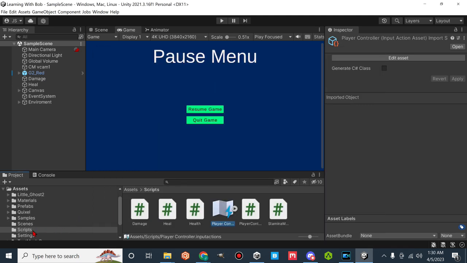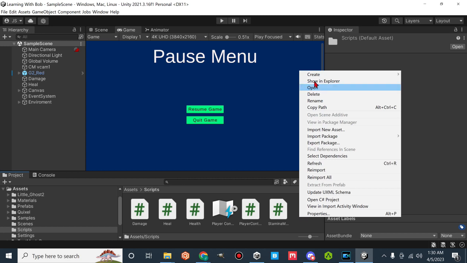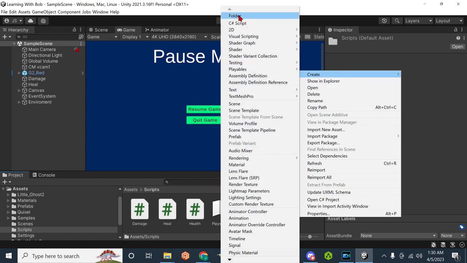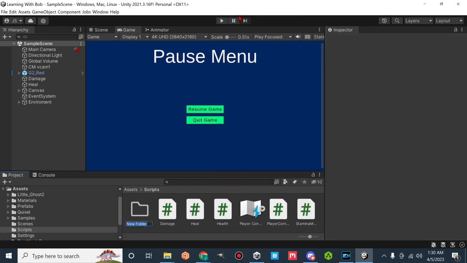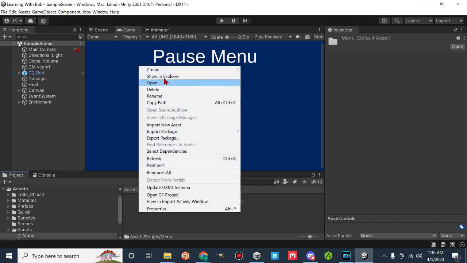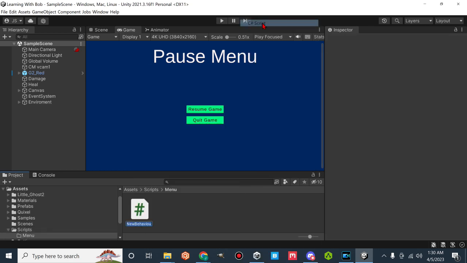Excellent. So now it's time to create a little folder just to keep things a little bit more organized in here because we've not been doing a very good job of that. And let's call this menu. So inside our scripts folder, we have a subfolder for menu. And then we're going to create a C# class called pause menu.